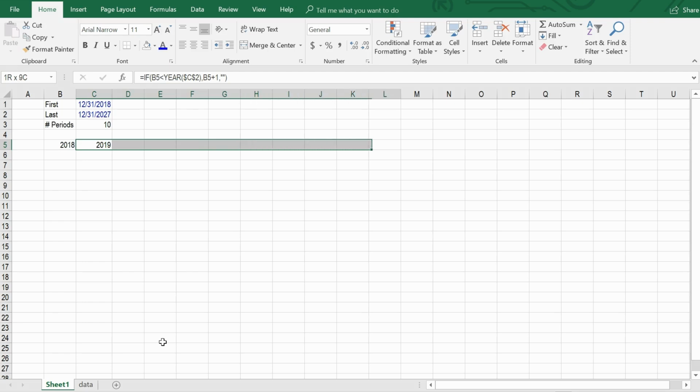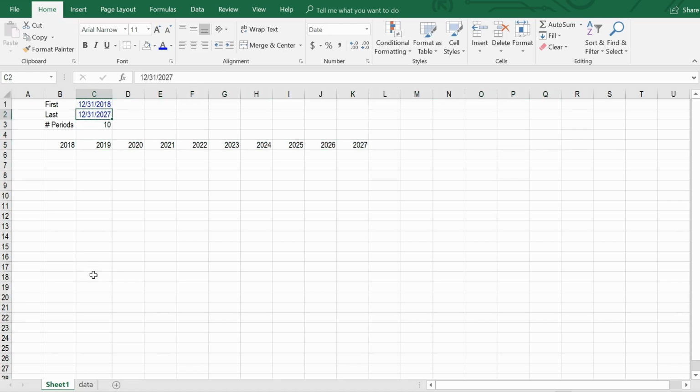Then we can take this formula and fill it right with Control R, and you'll see that it stops at 2027. Now let's perform a little test and make sure this is working properly. I'm going to press F2 to edit the cell. Let's try changing it to end in 2020. Perfect, it shortens the analysis right up. Let's try going out to 2030. Perfect, that works as well. So I'm just going to put this back to 2027, and that's what we've got.